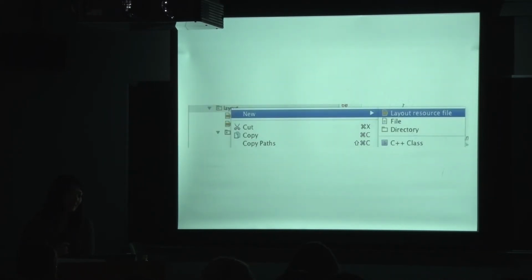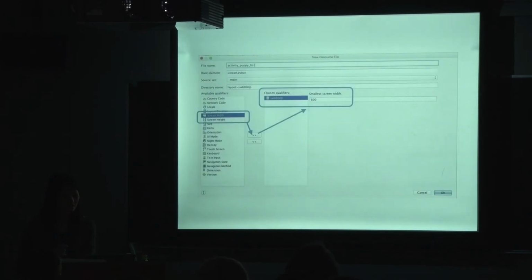So to create layouts that adhere to resource qualifications, you just right-click on the layout resource directory and then choose New and then Layout Resource File. A wizard will come up that will allow you to choose from many different qualifiers. Here I've selected the screen width and then entered in 600. It will auto-populate the directory name for you, so you don't need to even enter anything in there.